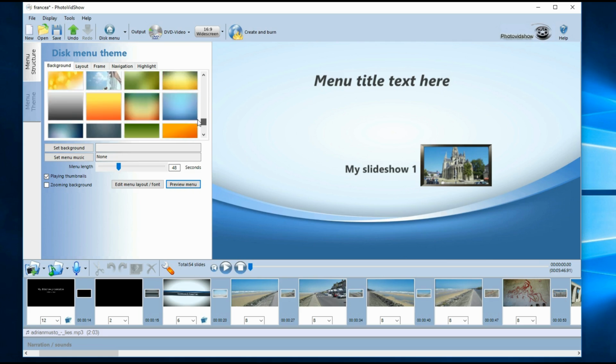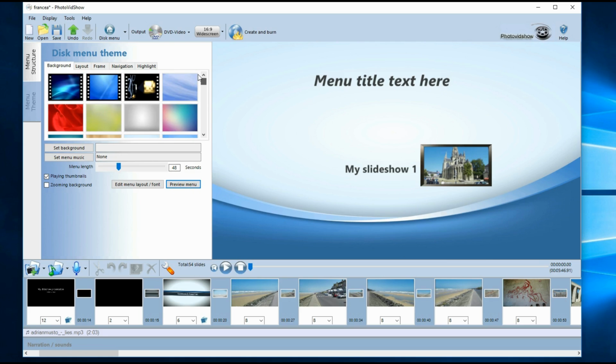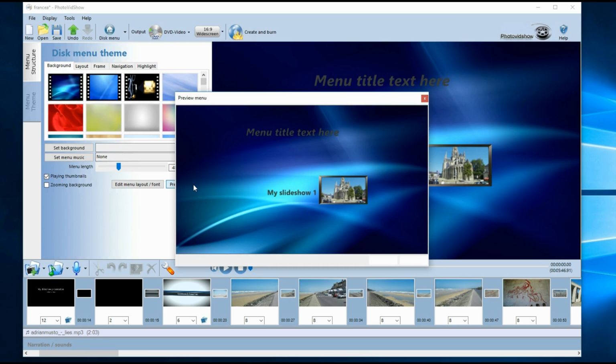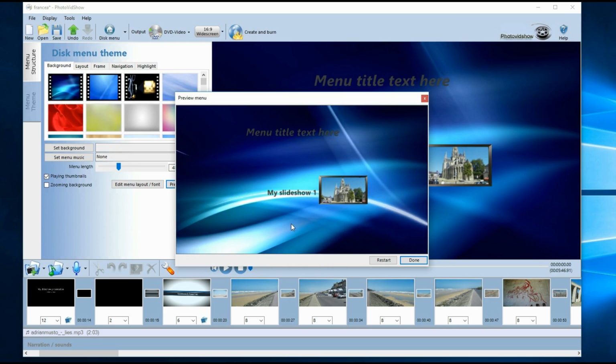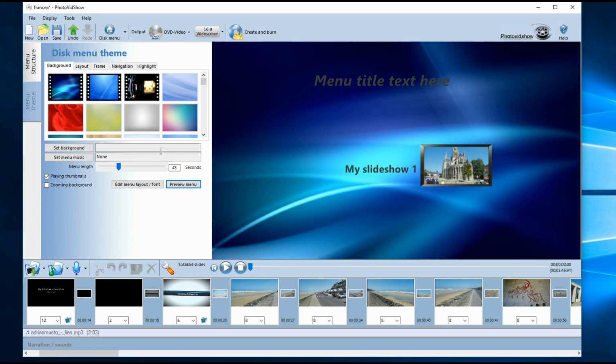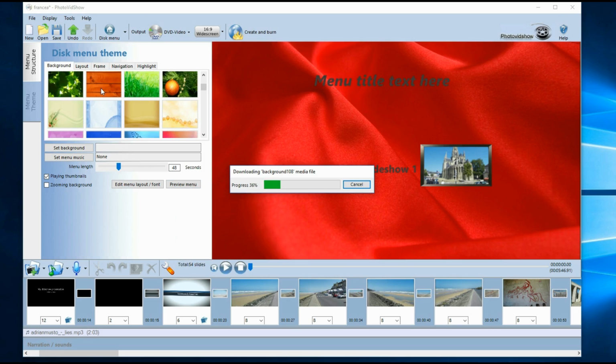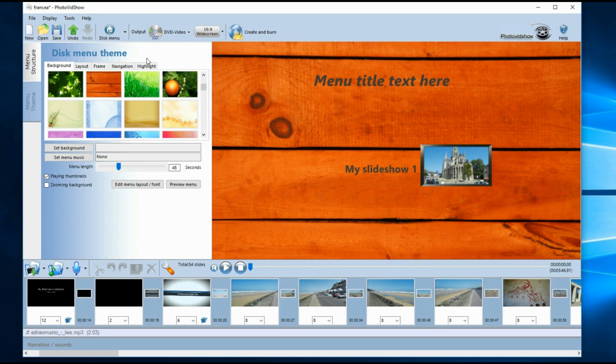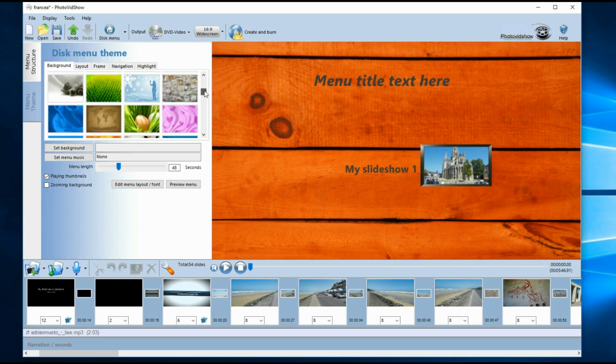PhotoVidShow does come with many different background types, some of which are actually videos, as you can see here. If I preview that, it's actually a video background, so that's fine. You can have videos, or you can just have pictures. There are many to choose from. You don't even have to select one of PhotoVidShow's. You can actually set your own by left clicking on set background.